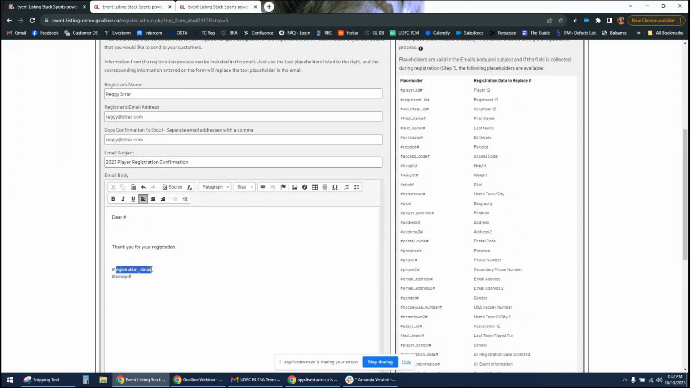And using the other placeholders that are already here, the registration data is going to display exactly what questions you've asked on the form and what, if any, answers were provided. And it's also going to provide the receipt, which is going to show what they paid. And if they did pay already by credit card, it would have things like transaction numbers on it. If they haven't paid, it's going to show the amount due.